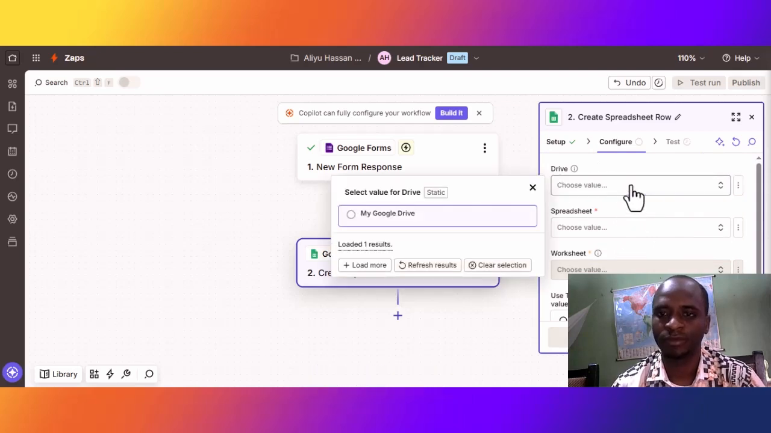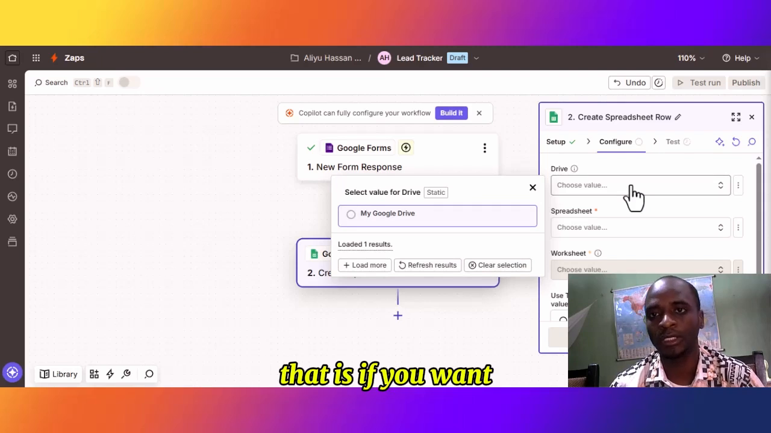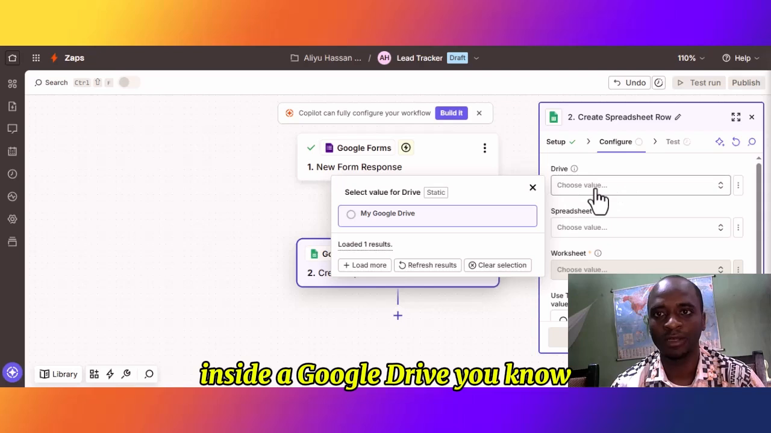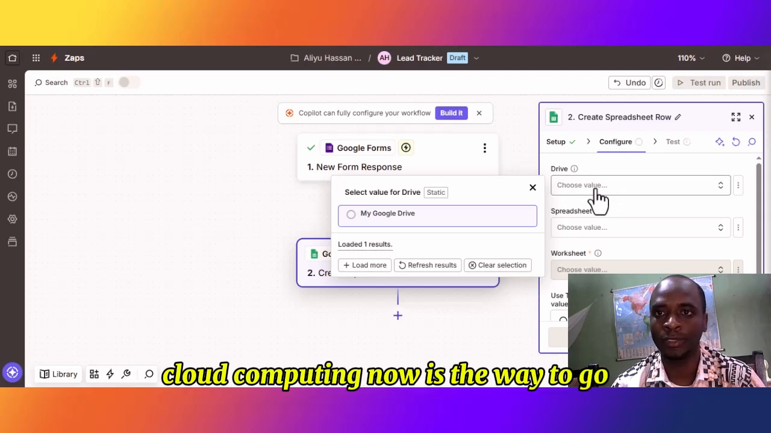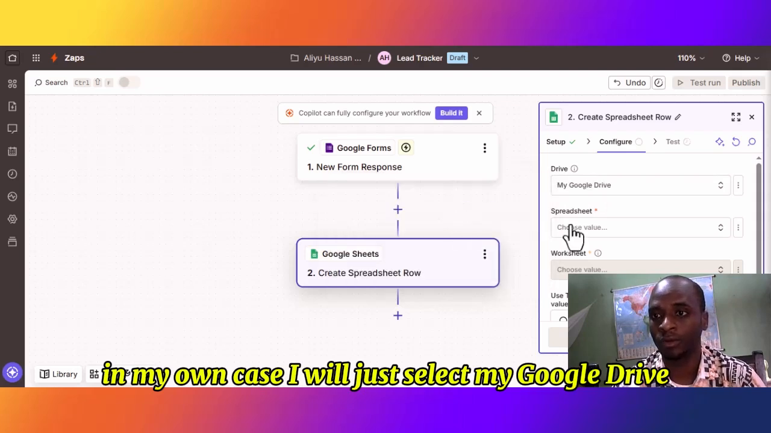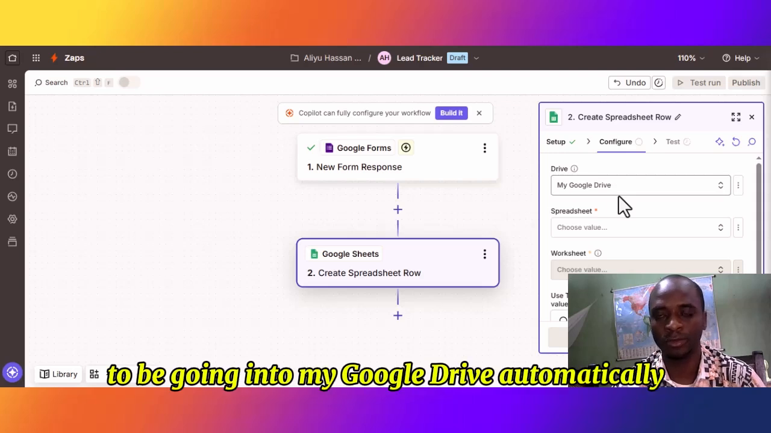Choose drives, because this is just optional. That is, if you want your leads to be stored automatically inside Google Drive. You know, cloud computing now is the way to go, storing your information in the cloud. In my own case, I will just select my Google Drive because I would like the leads to be going into my Google Drive automatically.